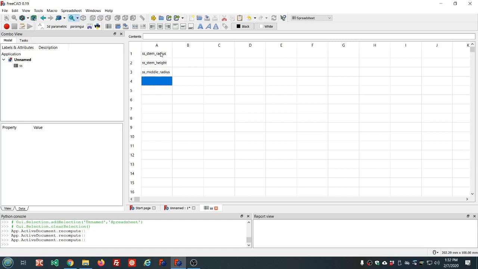Then we'll have the top cone. So I have a top radius. This will be the largest hole at the top, the mouth of the funnel. And we'll have the top height as well. And we need to know the wall thickness. I believe that's all of the variables that we need.